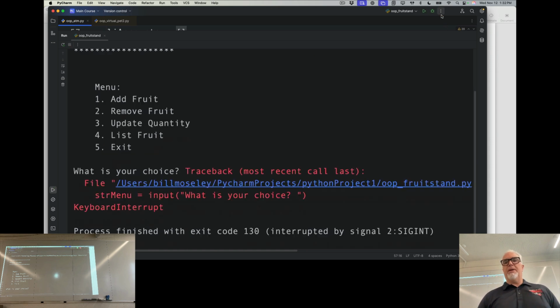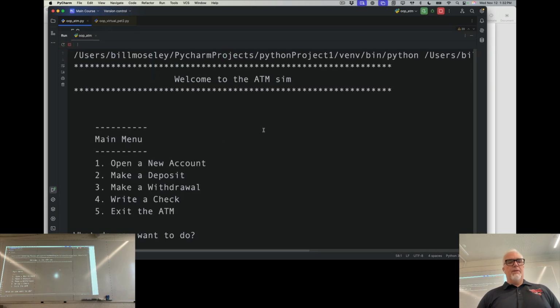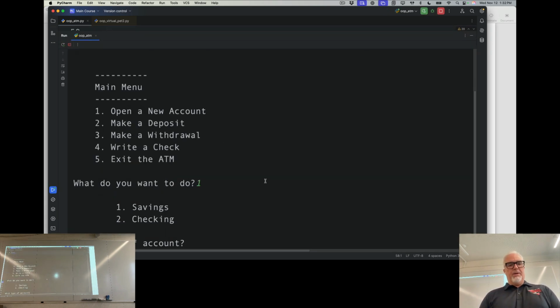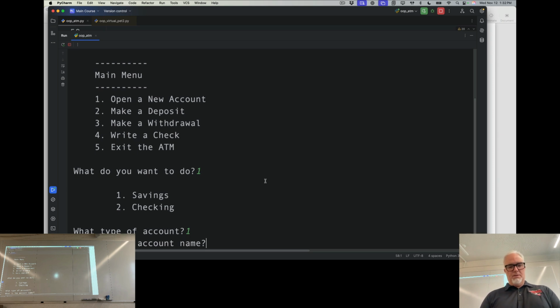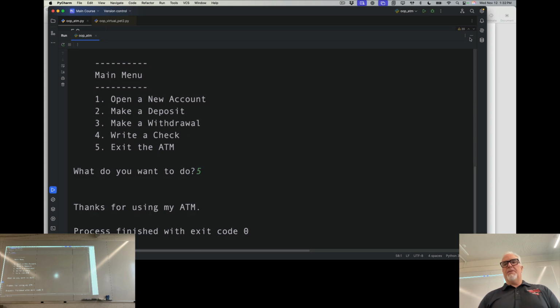Oh, let's try out the ATM code, not the fruit stand that I made last time. There we go. So we'll open a new account. Let's open a savings, main savings. You created a savings account. Oh, you know what I didn't do here is I didn't have a way to check all my balances. So before I go any further, let's just code that really quick.